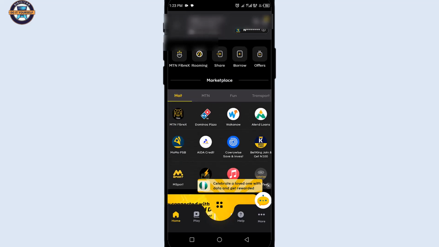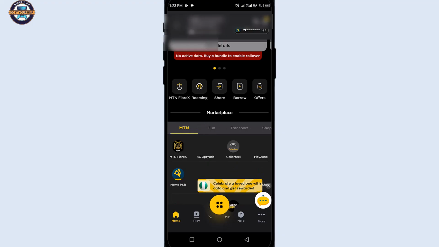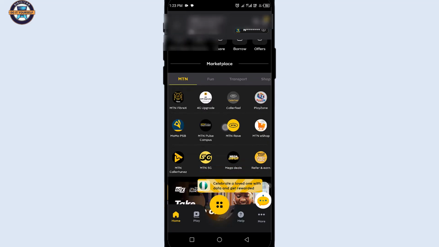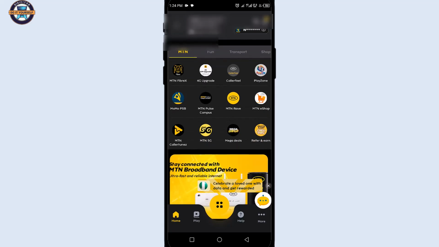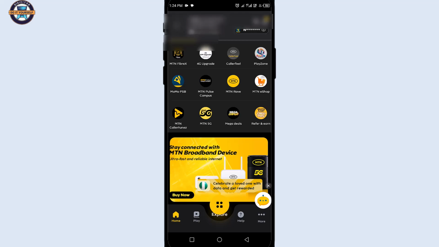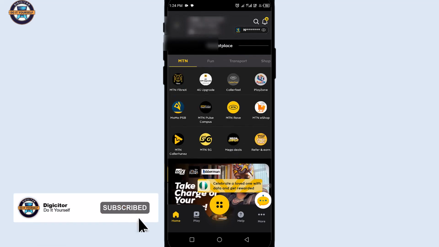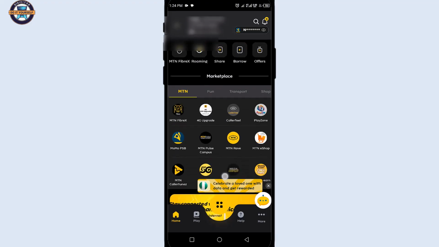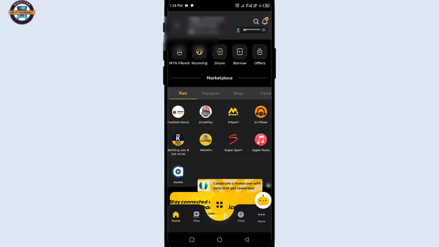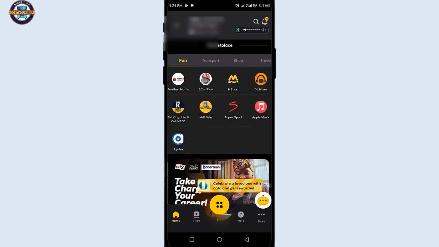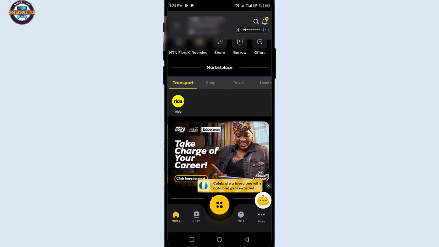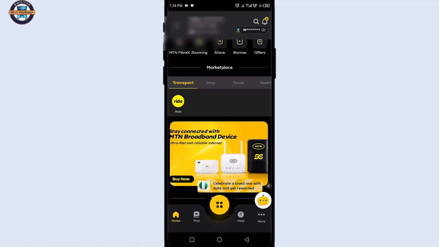This is the main marketplace. Click the MTN section here. You can see different MTN features. So we have upgrade to store, the MTN 5G and the MTN collection, so you can earn stuff, and MTN e-shop where you can purchase items. Then the fund, you have other features here. Under transport, you can see the taxi app here.